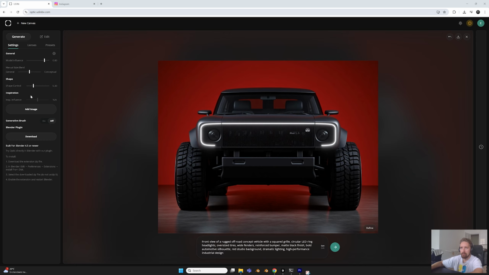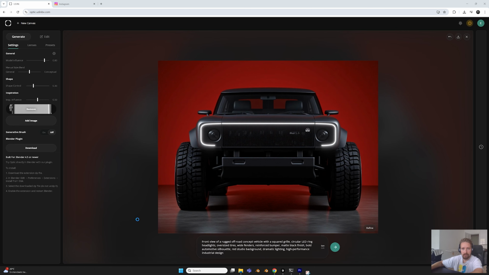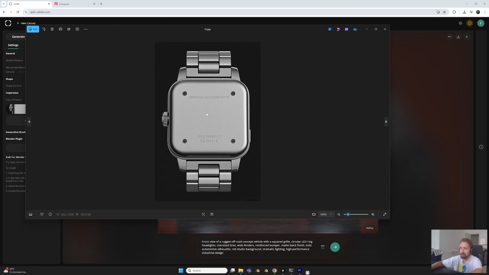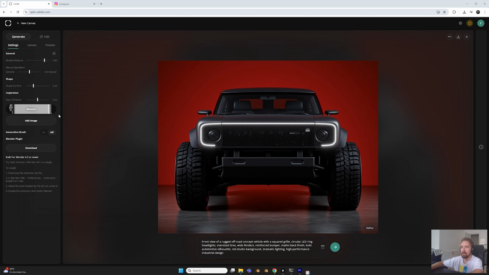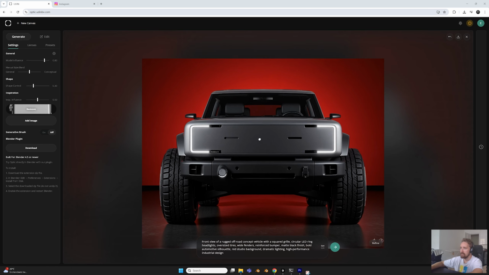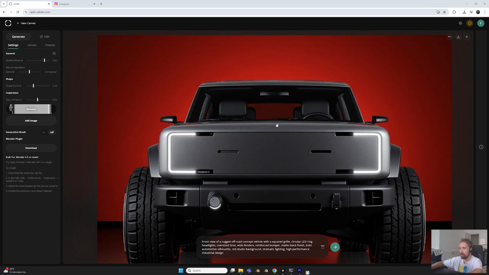For that, I'll reduce the model influence to 8, but now we can add some images to affect the inspiration. And I'll start by adding this, because I think we can probably get some pretty cool, like flat silver grille on the front of the SUV. So I'll put that as inspiration and let's run again. Yeah, exactly. Like that's the kind of vibe I was going for.